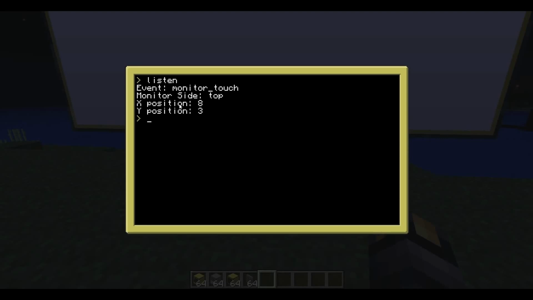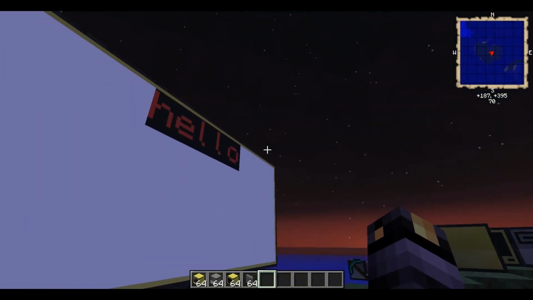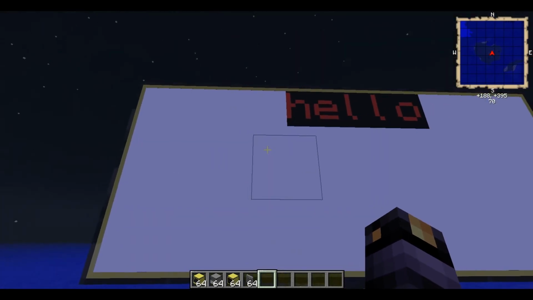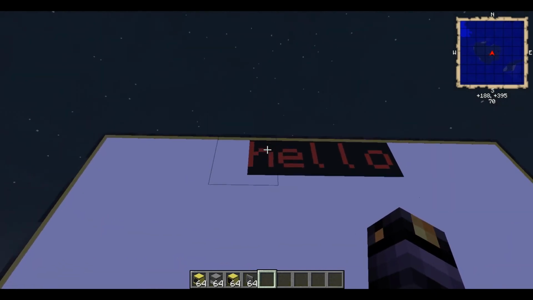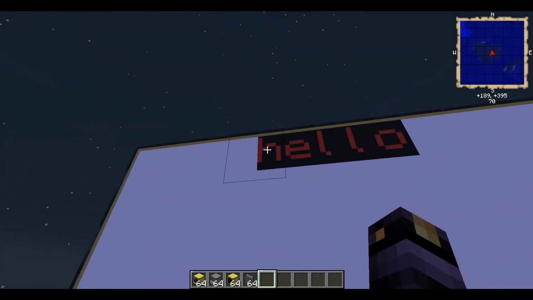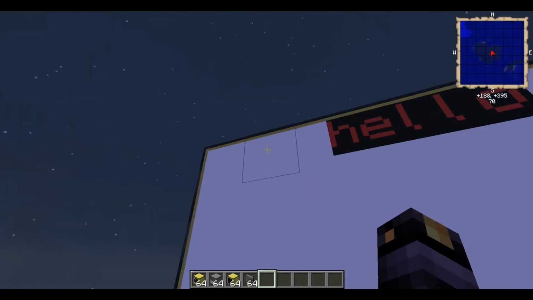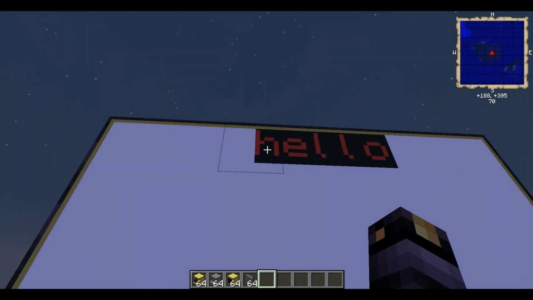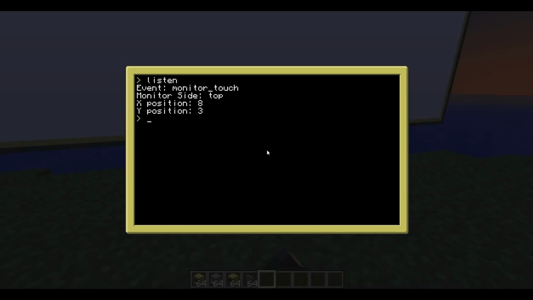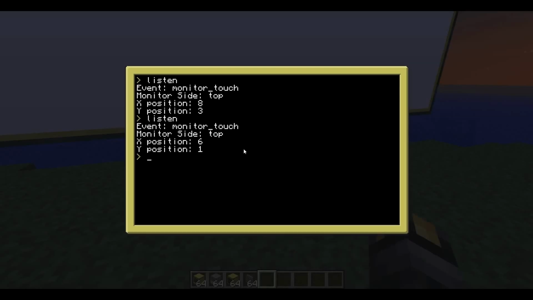Now, the X and Y positions. These refer to X and Y coordinates on the screen. X runs across the top of the screen, Y runs down the screen. Basically, each character here is actually like a cell. So this would probably be about 6. Let's just get the coordinates. Let's run listen again. Here, we'll click on this. Picked it. X of 6, and position 1 on the Y axis.